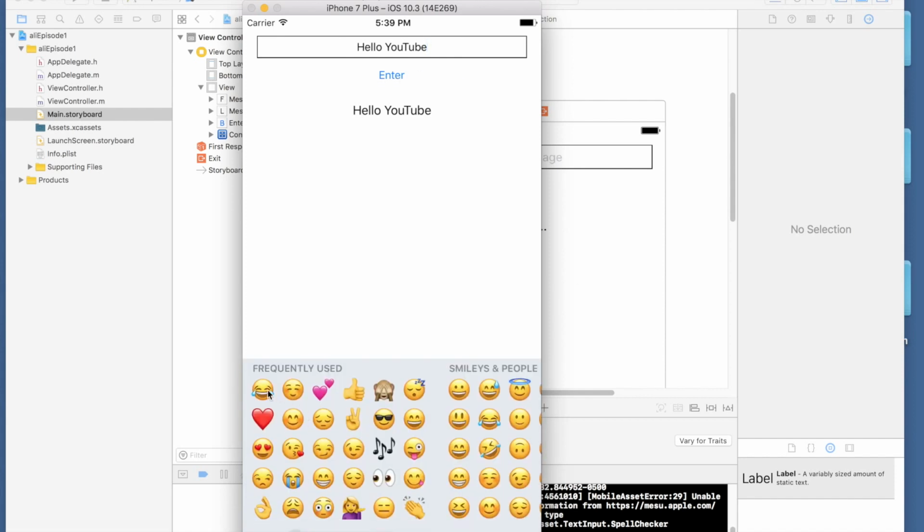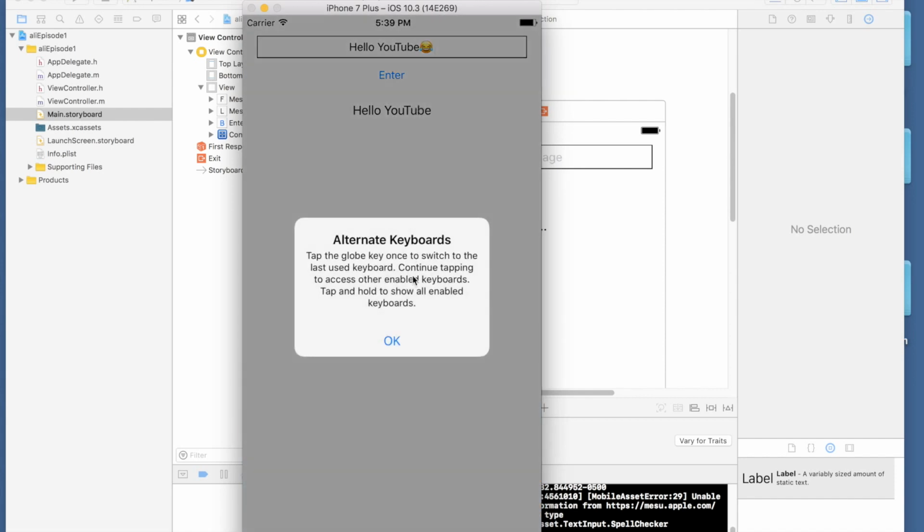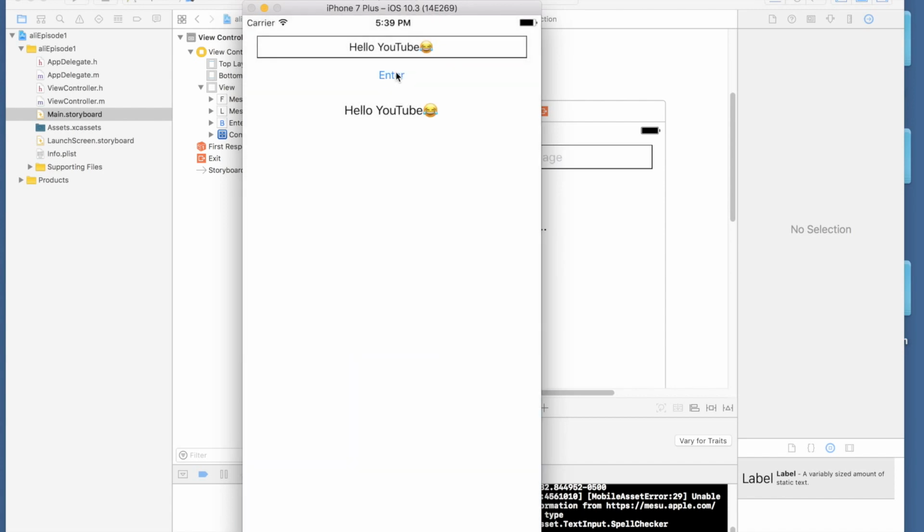I don't know if it works with emojis. I'm kind of curious. Yes, it does. So yeah, you can do stuff like that.